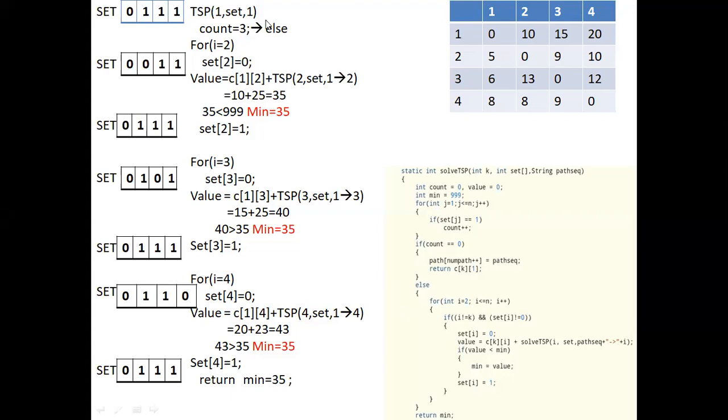As we observed in the program, initially we will call the SolveTSP method with the values 1 and set of 1. Initially, as I said, the set array will have the values 0 and all the remaining ones. So at this particular point, the count is 3. So count is not equal to 0, hence we will go to the else part.